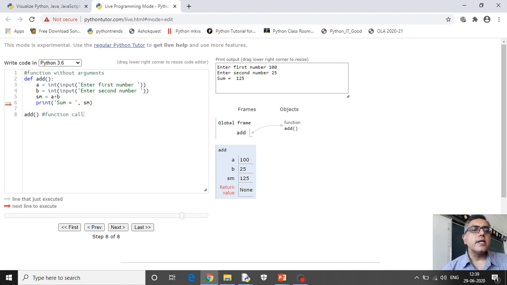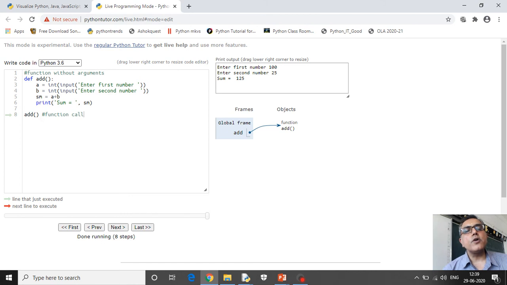Once I click on next, now my pointer is here, it is still in the function definition. If I click on next, it will again move into the main area from where the function was called. The function was called from the 8th line. The execution of the 8th line is over. The 9th line is nothing. That means it has executed the whole code. The variables which were created inside the function have gone from the memory.